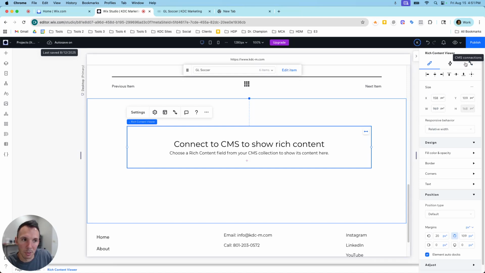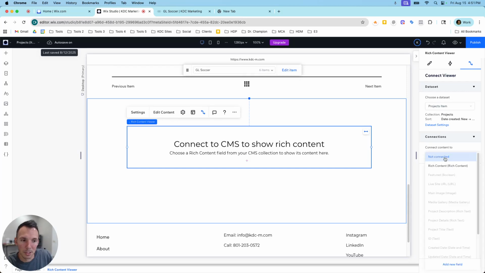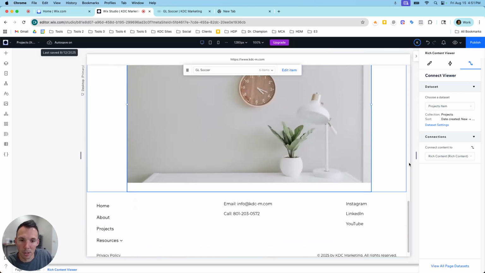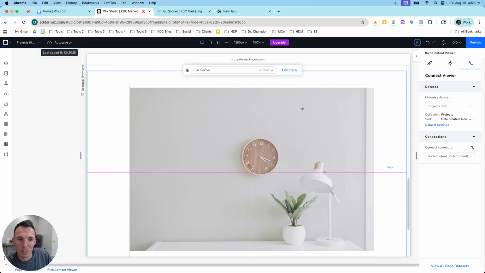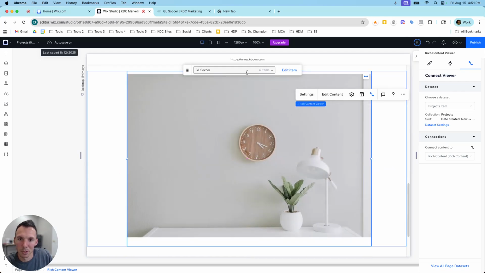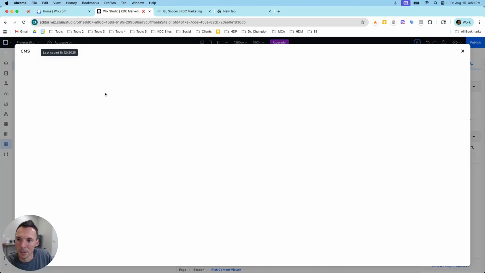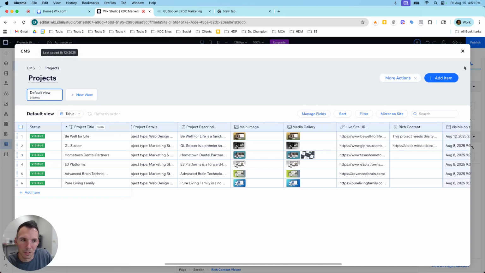I want to make sure I'm on the connector, and then I go to projects item is the data set, and then it's the rich content field, and this will pull in what I put in for that item. So now I have my image here on this one, and I can't remember which one I did the image on. Let me pull up my collection. I think I did it on the piece of the line of text. Yeah, I did it on this other one.